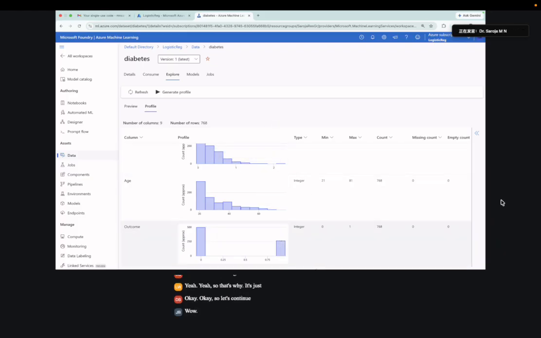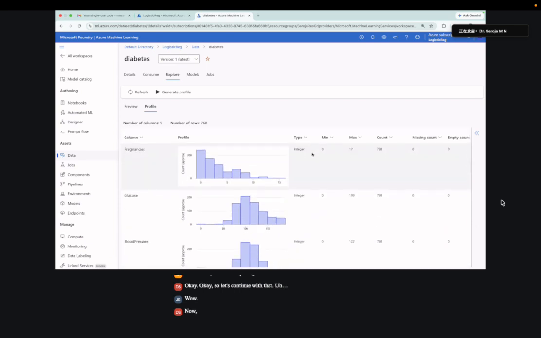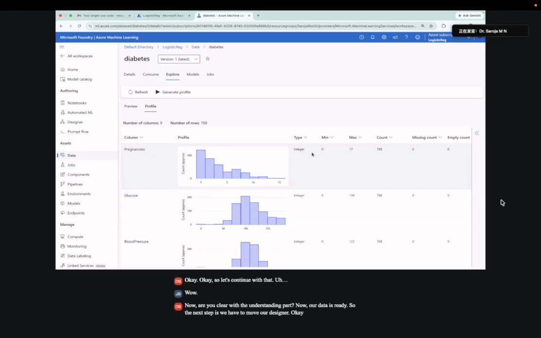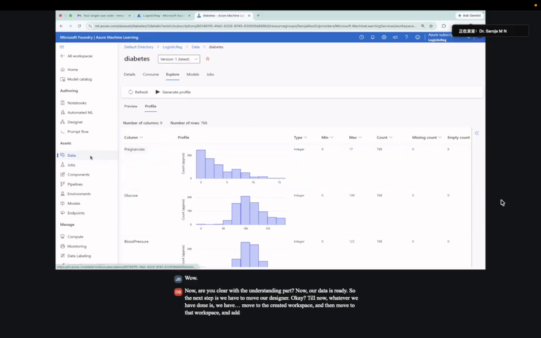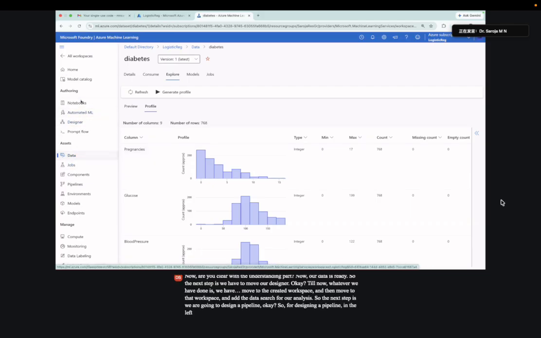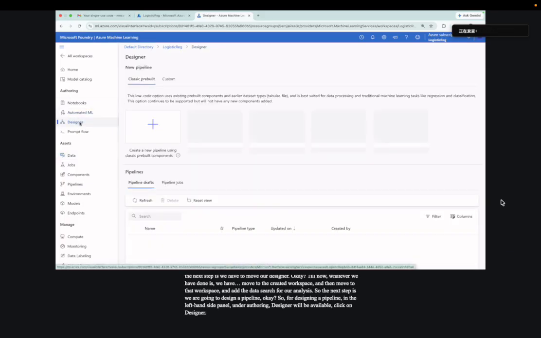Let's continue with that. Are you clear with the understanding part? Now our data is ready, so the next step is to move to the designer. Till now we have created a workspace, moved to that workspace, and added the data set for our analysis. The next step is to design a pipeline. For that, in the left-hand side panel under authoring, designer will be available. Click on designer. This is the place where we are going to design our pipeline.